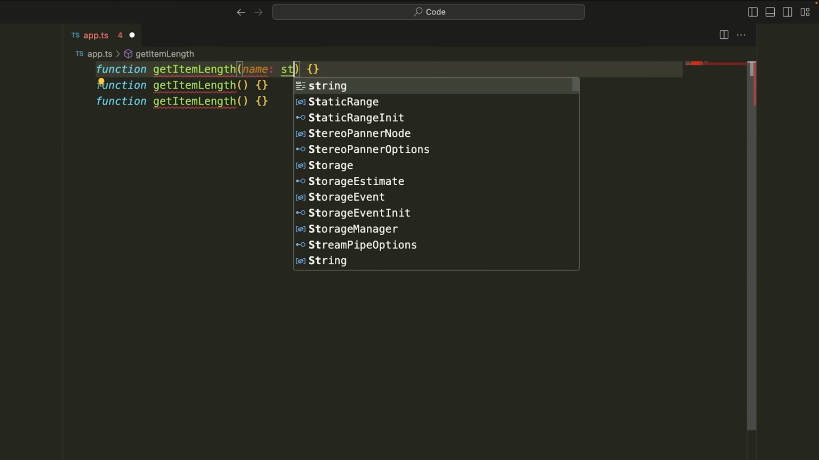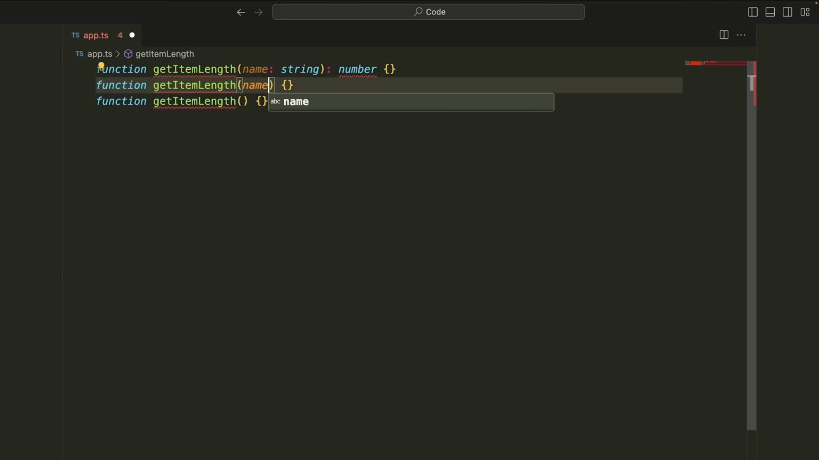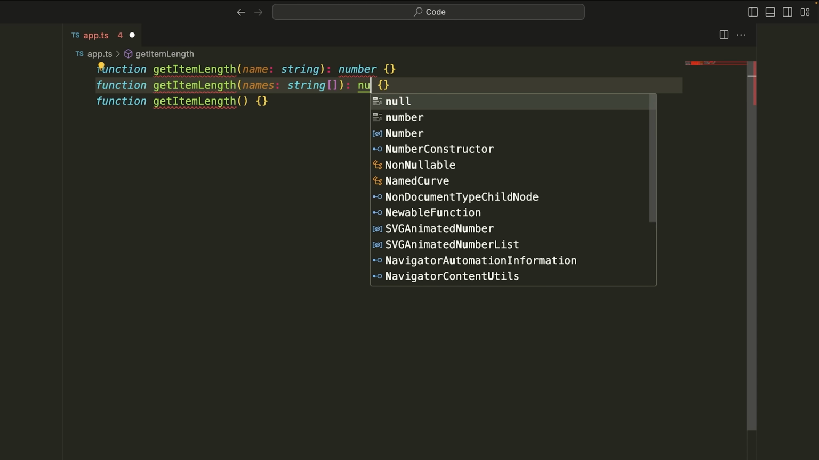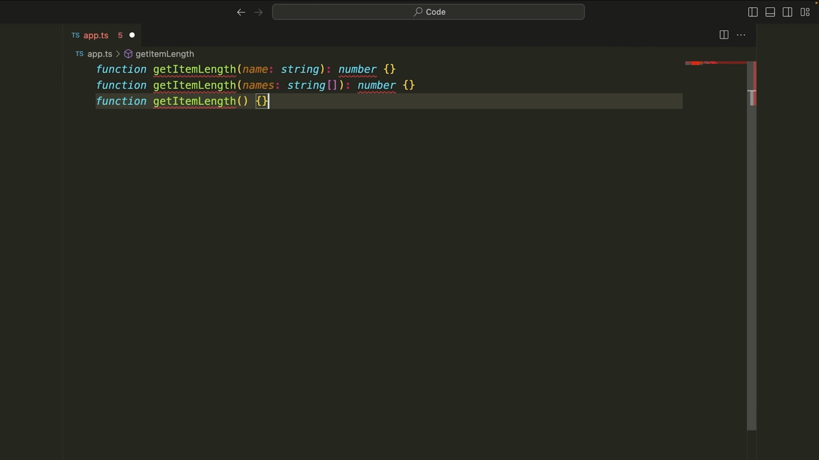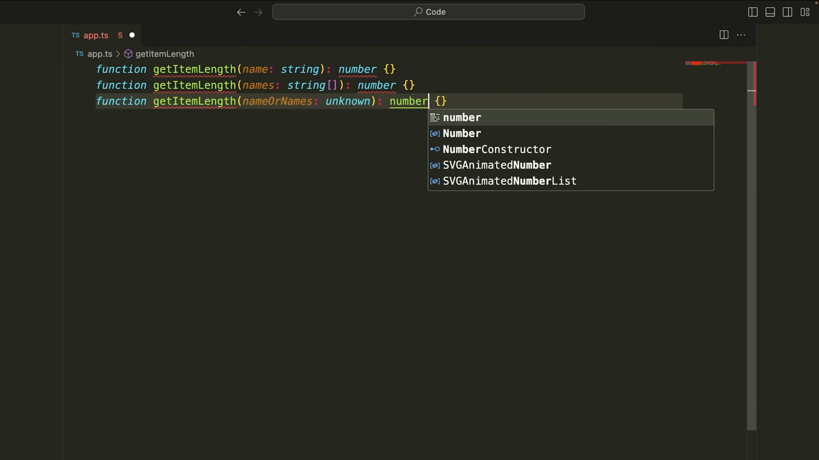So we're going to have one version of this function, which will take in a string and which will return a number. We're going to have another version of this function, which will take in some names, and this will be an array of strings, and it will also return a number. We're then going to have another function down here, and this is going to say name or names. This is going to be the unknown type, and it's also going to return a number.